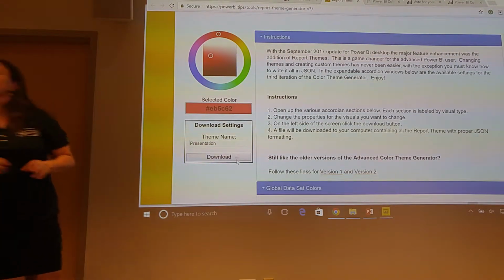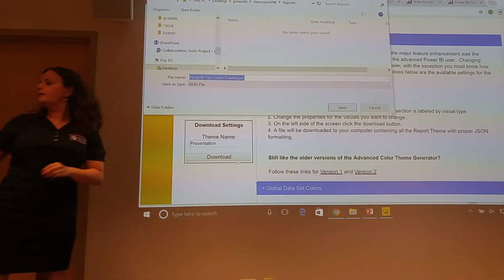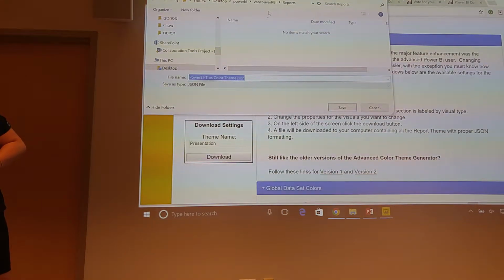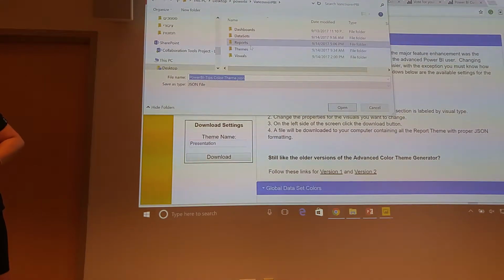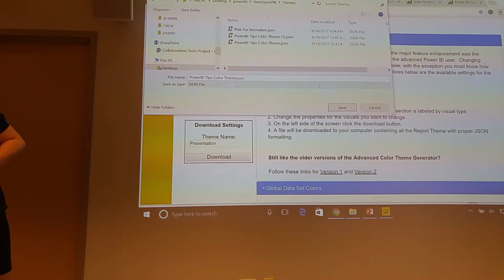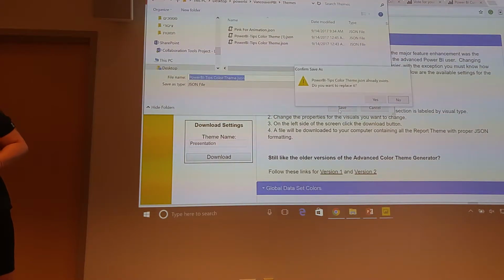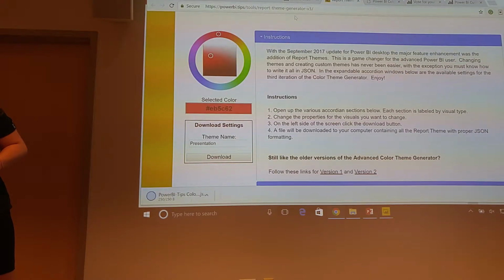And we can download the theme. And this JSON file is going to the themes section. As you can see, there are other themes in there. Perfect. What is the other option?